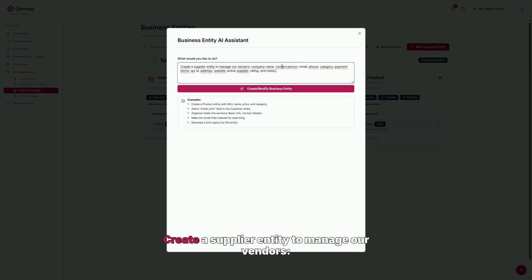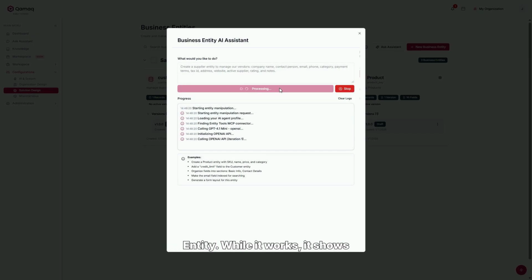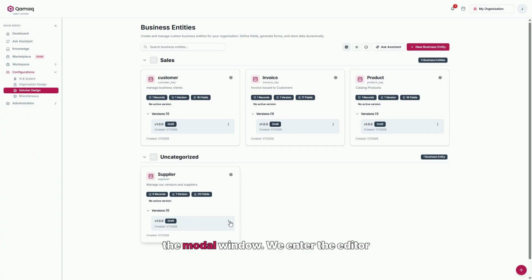We type, create a supplier entity to manage our vendors. Company name, contact person, email, phone, category, payment terms, tax ID, address, website, active supplier, rating, and notes. We click on Create or Modify Business Entity. While it works, it shows you live what it's doing. It creates an entity, adds each field, and at the end, builds the form. In seconds, you have a complete entity. The processing completes, and we close the modal window.